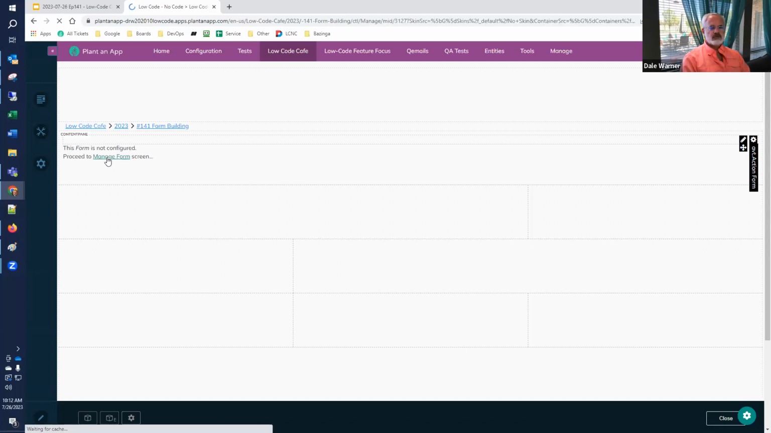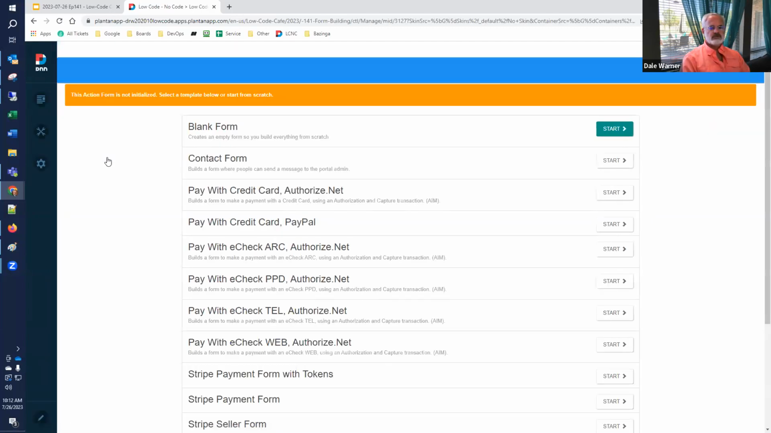So the manage form gives you the choice of a blank form or a contact form. This is a very old system and has lots of other choices, but the ones that you're likely going to see are blank form and contact form. And today I'm going to deal with doing a blank form. So I'll just click start on that, and it will set up this form as a blank form.